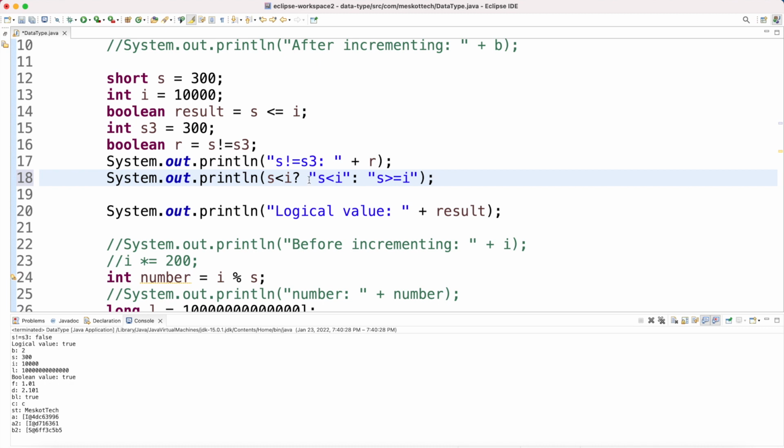Okay, now this is the ternary operator. So we have a condition here before the question mark, and then we have this value. If this is true, it will return this. If this is false, if S is not less than I, this will be displayed.